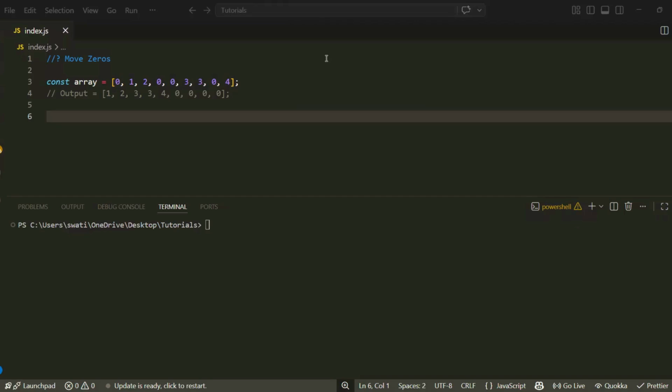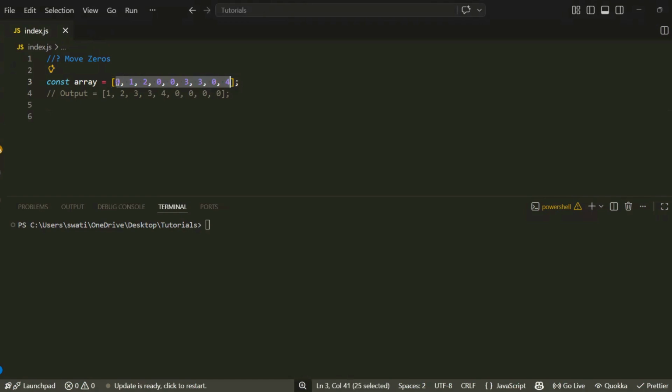In today's video, we are going to see a solution for move zeros. Suppose there is an array which has an element 0 in it. We want to move it to the end of this array. So let's see a solution for this.